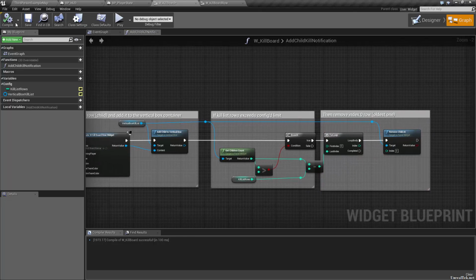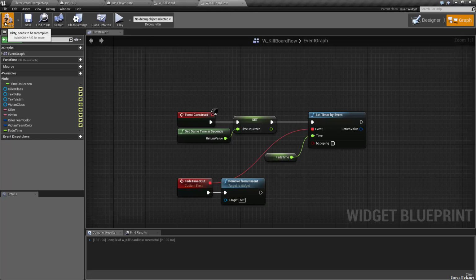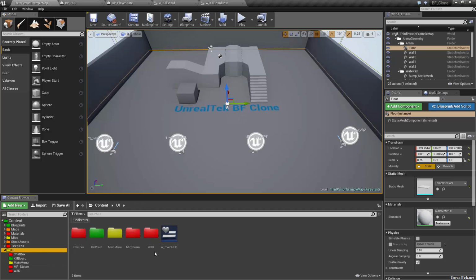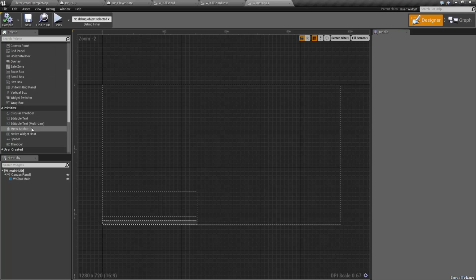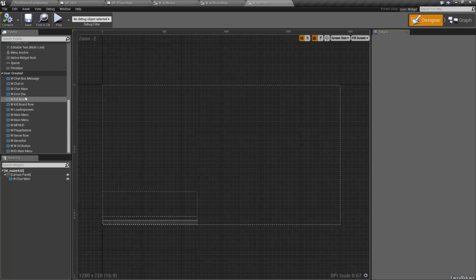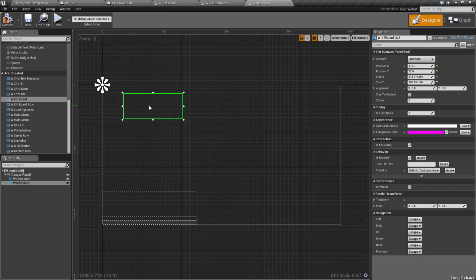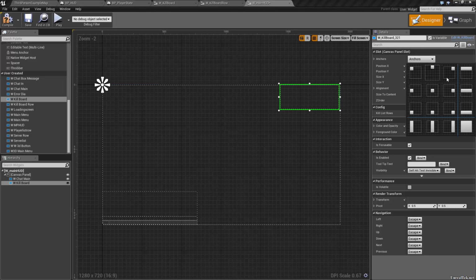So we can now call that anytime we want to add a list to the Killboard. So let's go to our UI, our widget main HUD, and let's put it in there. So we want our, where is it? Widget Killboard. Let's throw it in here. And we need to size it. So, where should I put it? Up in the corner, maybe? Let's do that. Let's anchor it to that corner.